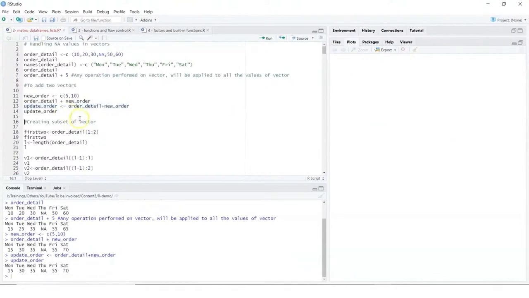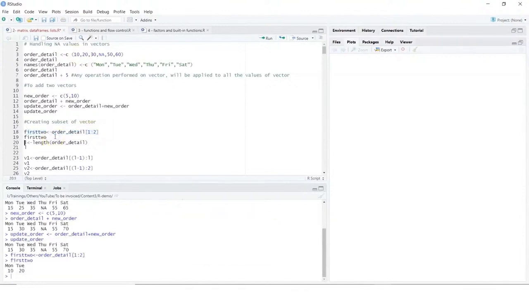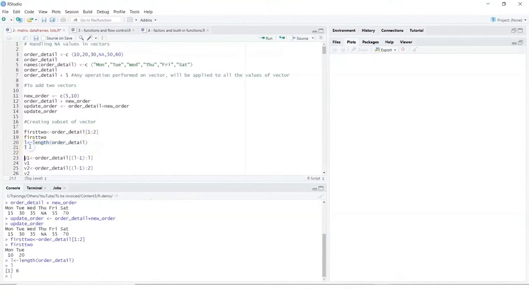If you would want to work on a subset of a vector, how do you do that? Here you are using some indexes. So I'm saying order detail, and this is my order detail. Let's take 1:2 and assign it to first two. If we look at the value which is assigned to first two, we have just sliced and added a subset of the vector to this one. And if I would want to take the length of order detail, it shows me the length here, which is 6 elements, including the missing value also.